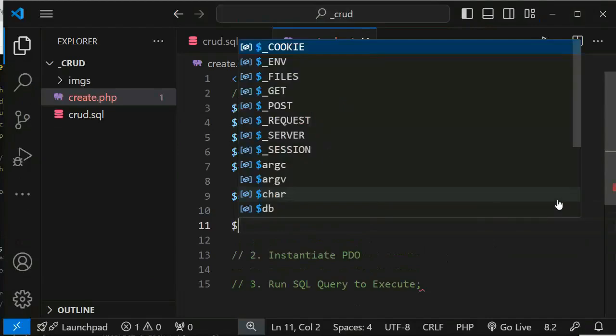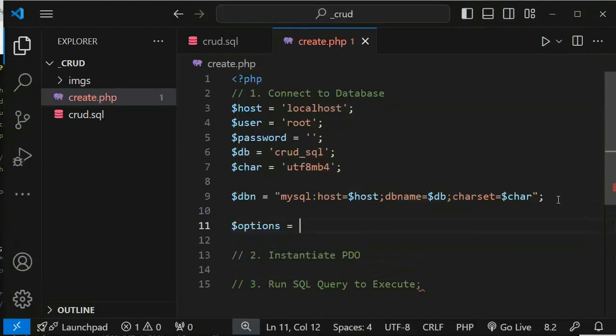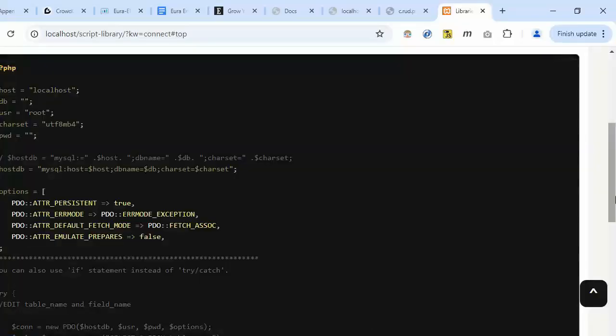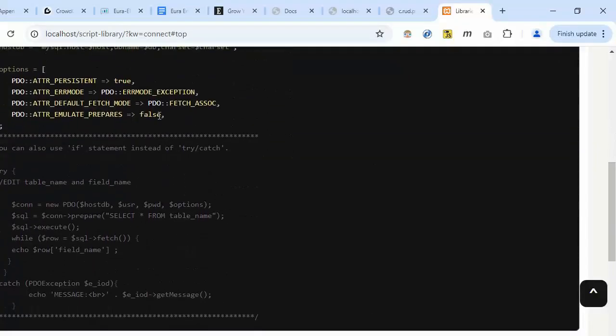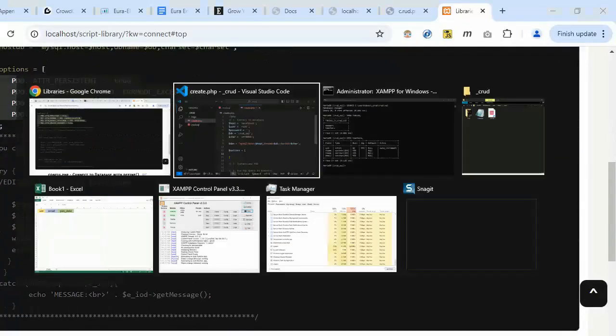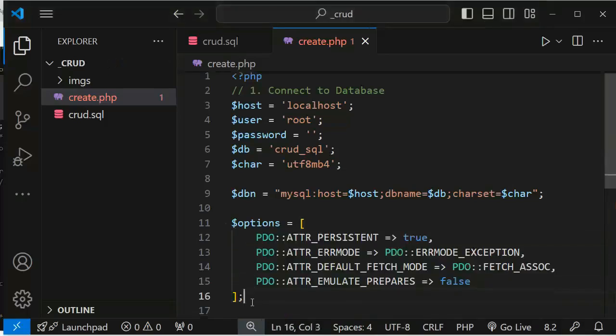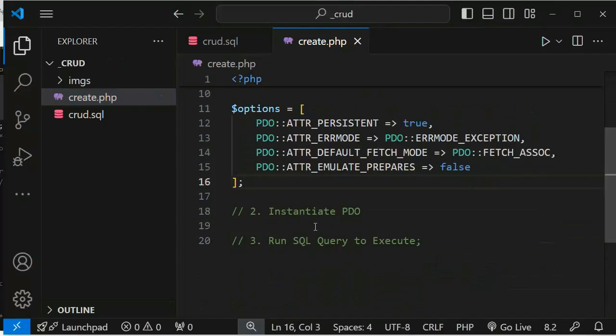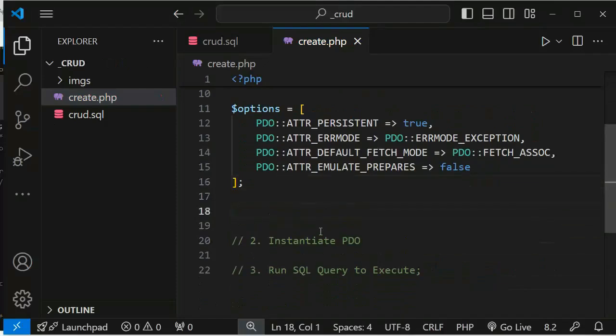Now I like to put my options for PDO here, and this is going to be an array. I actually have a cheat sheet, so I don't have to type this every time. So I'm going to copy my cheat sheet. This is completely optional, and those are my options for my PDO. You can copy that if you want or not. You don't need that, but it's just how I prefer to do it.